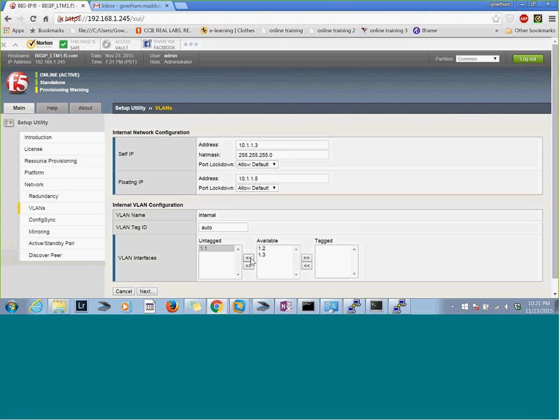Right. So this is basically the interface F5 will use for communication between the server. For communication between the server and F5, the 1.1 interface will be used, and the servers are in VLAN 10 only. I mean, internal only. The IP would be 10.1.5. Okay.